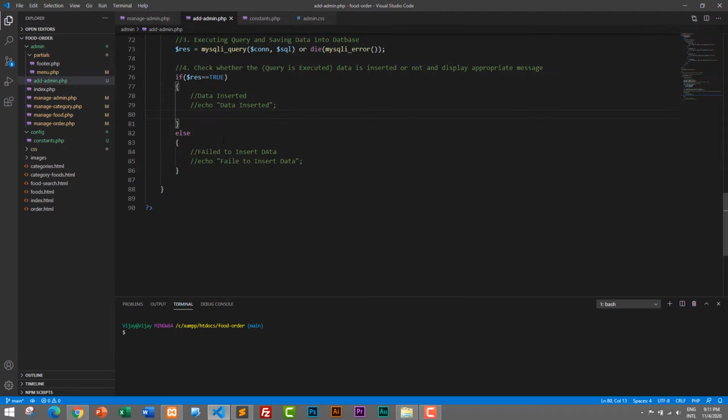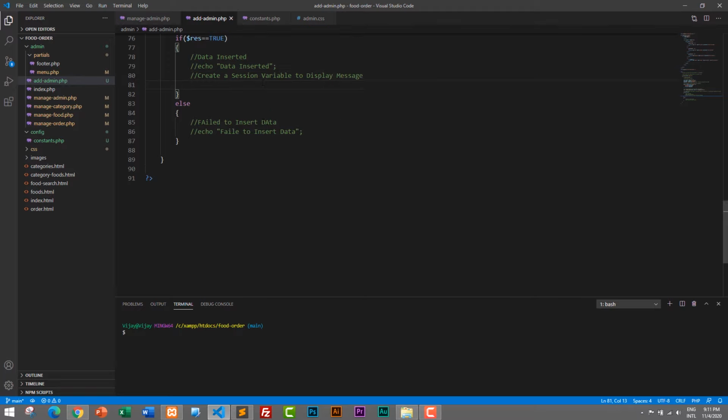That's it. Now we can use the session. So let's go to our add admin, and here I will create a session variable to display the message. Let's create a variable $_SESSION. I will give the variable name as add and is equal to, and here we need to give the value: admin add data successfully. That's it. And after this we need to redirect our page as well.